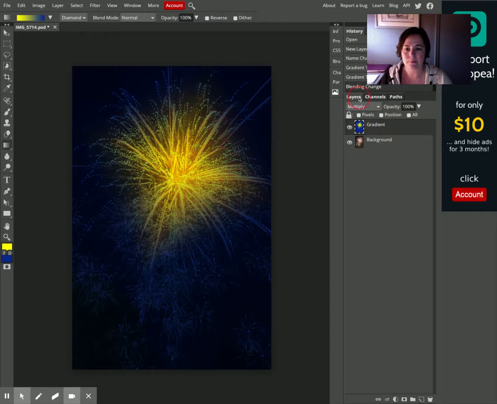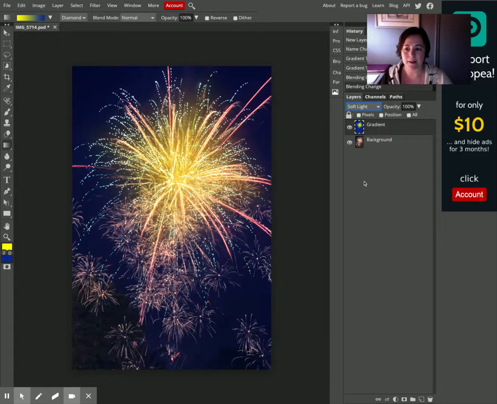Oops, sorry, I hit the wrong button. Click on multiply again and then change it to a different one. Maybe I like that one. Let's see what it looks like without and with. Wow, that really enhanced it. Okay, so I'm going to leave it like that.